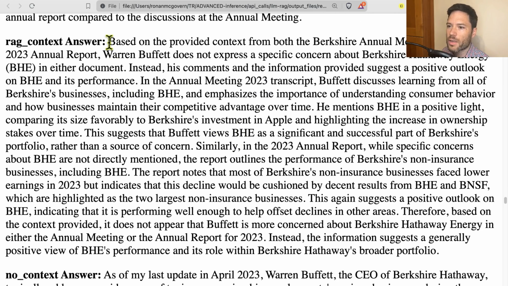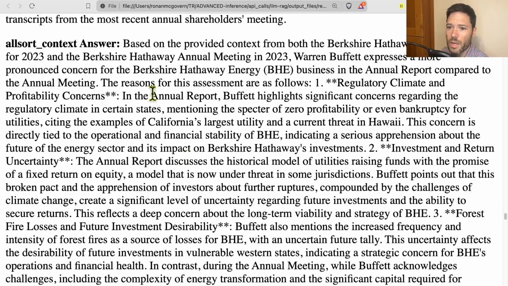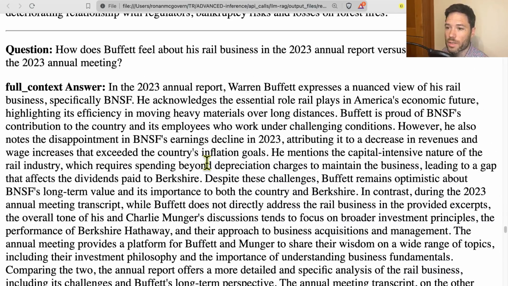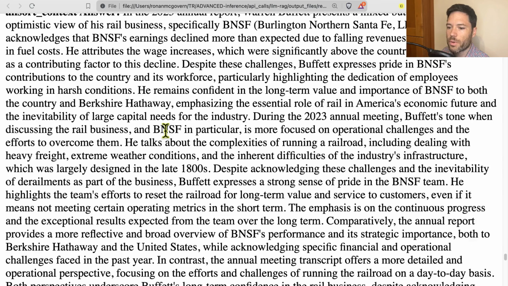The RAG context, Buffett does not express a specific concern in either document. So clearly RAG is not able to pick up the nuances in this case here. And then moving to the Allsort, Warren expresses a more pronounced concern in the annual report compared to the annual meeting. So this is an example of where RAG doesn't work so well, but works well with Allsort or the full context.